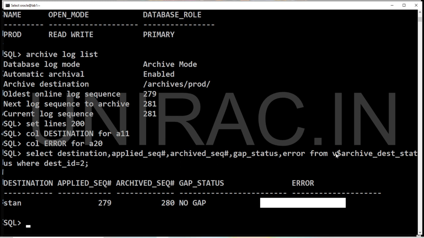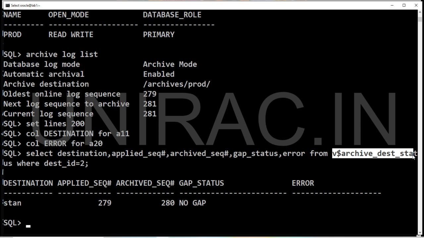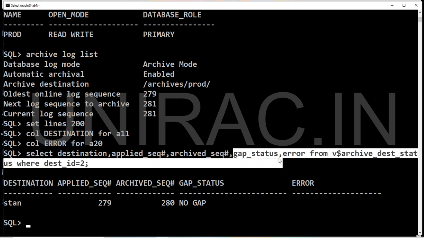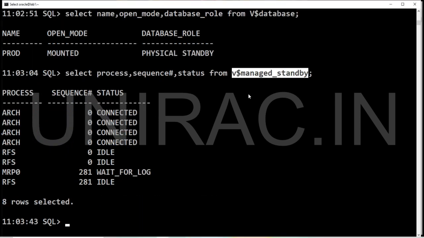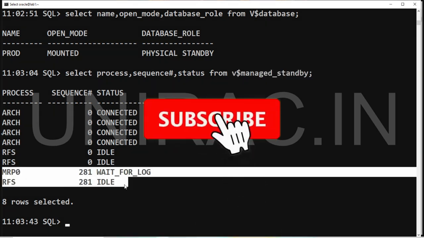Using V$ARCHIVE_DEST_STATUS, we can find out the gap status column for that particular destination which we configured for the standby server. We can also cross check from standby, even from V$MANAGED_STANDBY, that the MRP and RFS processes are up and running and applying.